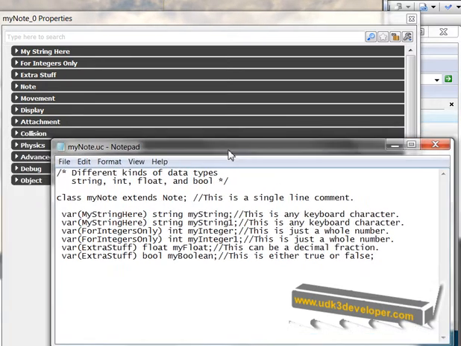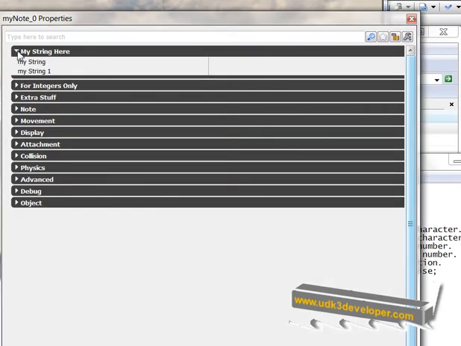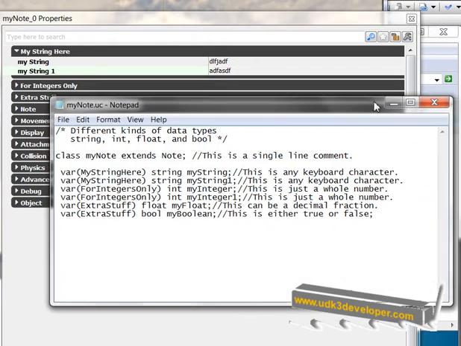Okay, so let's see if we do. Bring this out of the way. Open it up, what we do, we have string and then string 1. And we can put stuff in each of these strings right here. Okay, just like that. So does that make sense from what we've done?